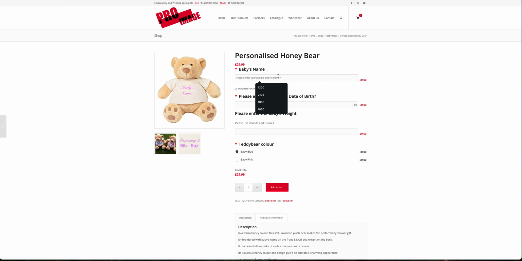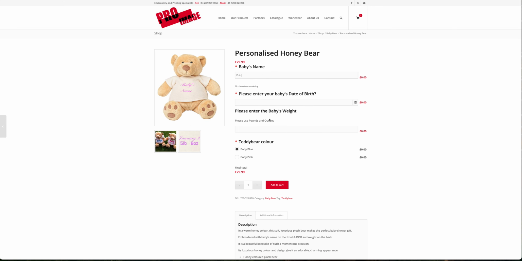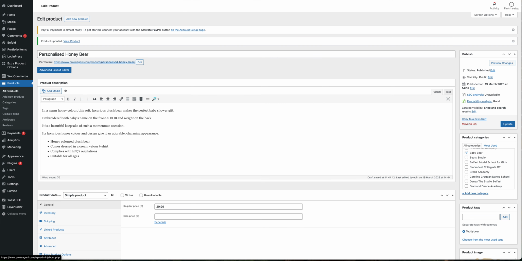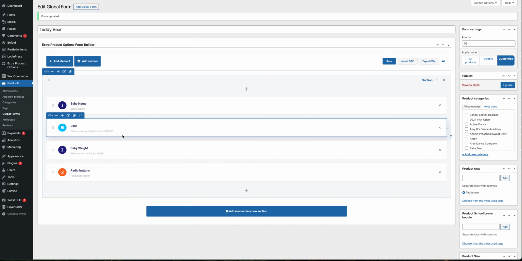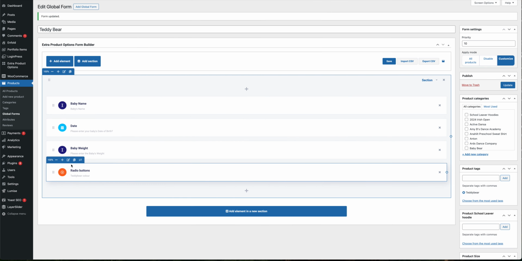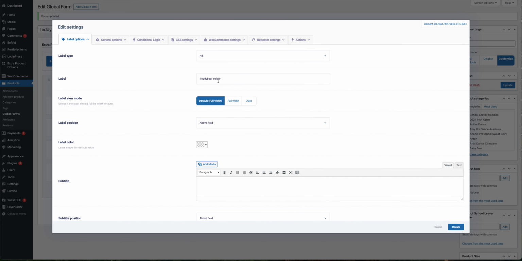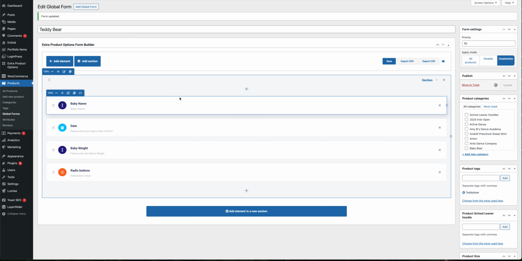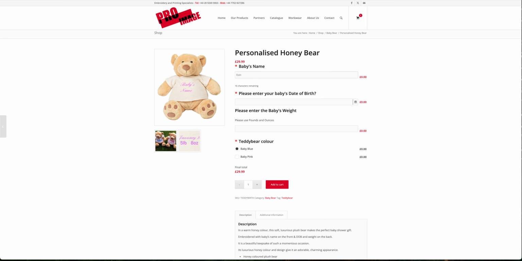See, in teddy bear colour, that's the embroidery colour, the embroidery of the name. So on the embroidery colour, you would change that to say just colour, or embroidery colour. We'll hit refresh and we'll see that the teddy bear colour gets changed to be called embroidery colour.